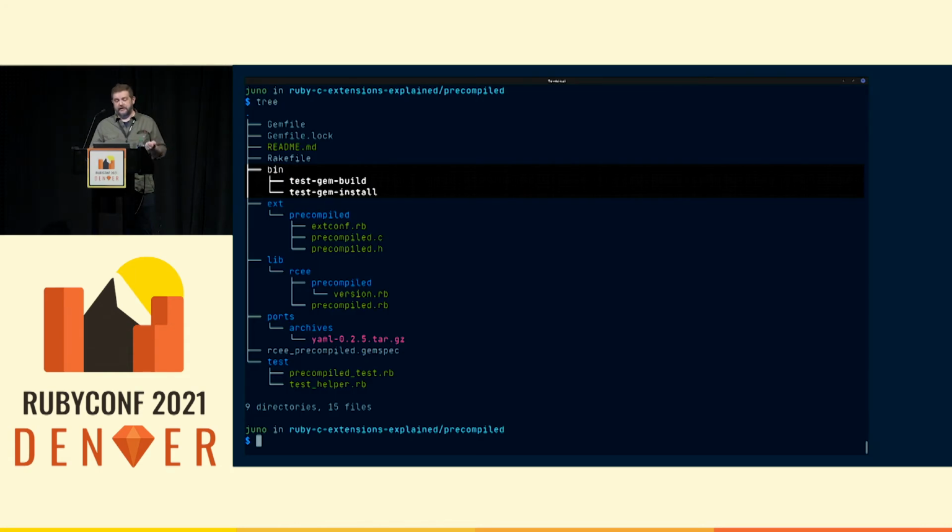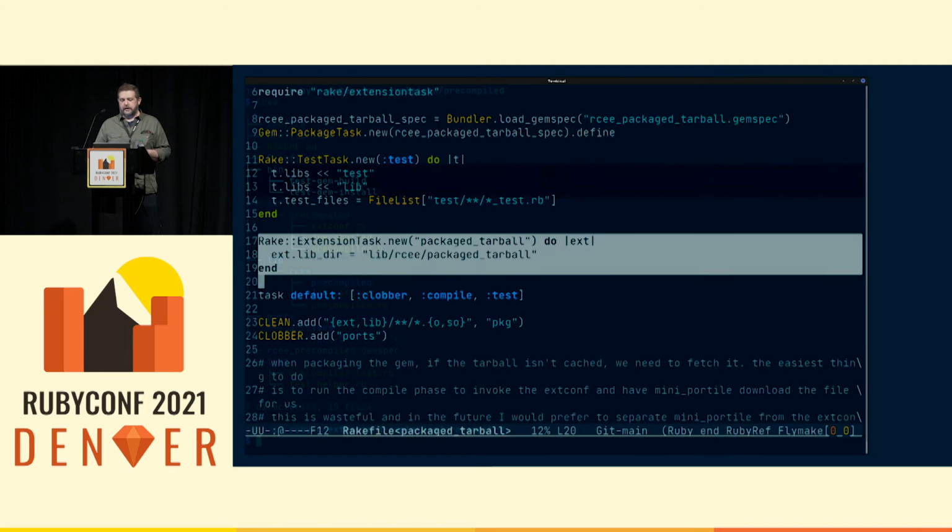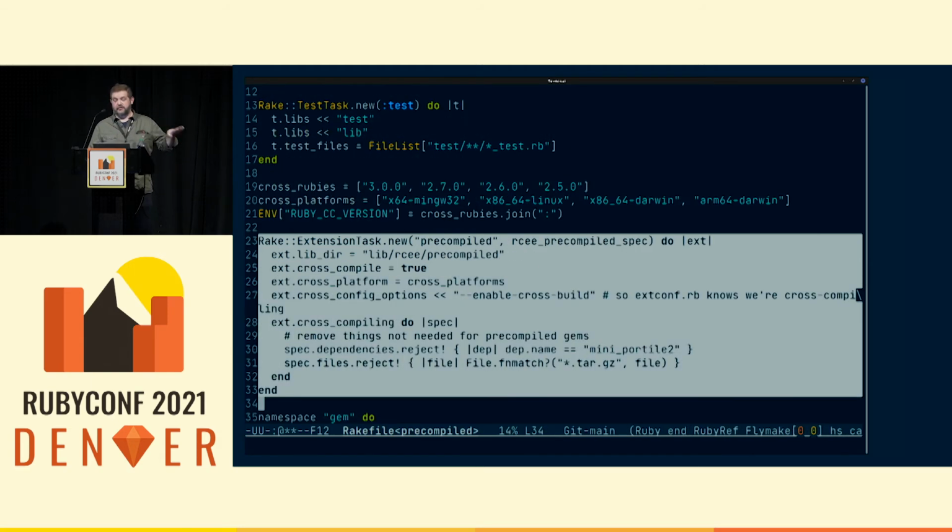So once again, I've got an example gem. This is using package tarball as a base, and there's a couple of extra files here you can see that we use for testing, and I'll circle back on that in a minute or two. But we only make a couple of changes to package tarball to make this work. The first one is the rake extension task, which did look like this before, and now it looks like this. It's a little bit bigger.